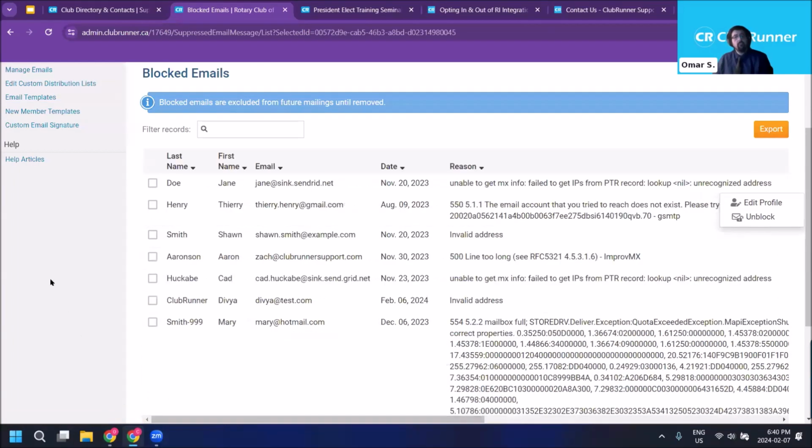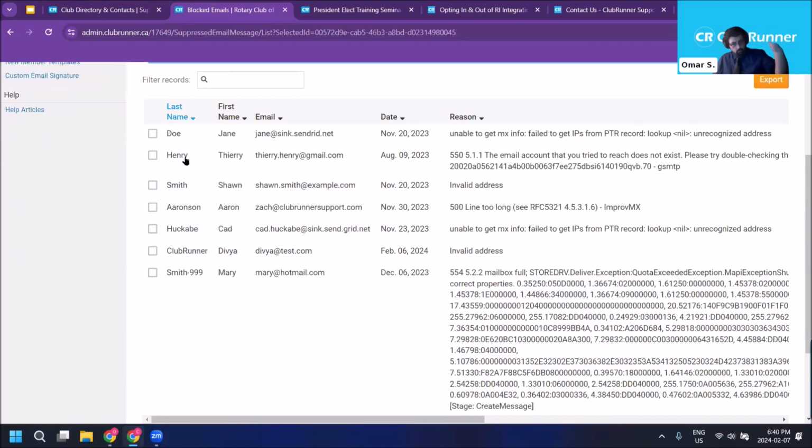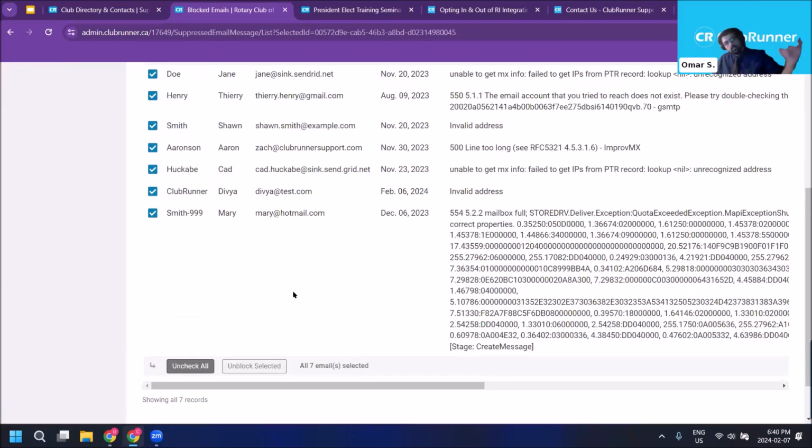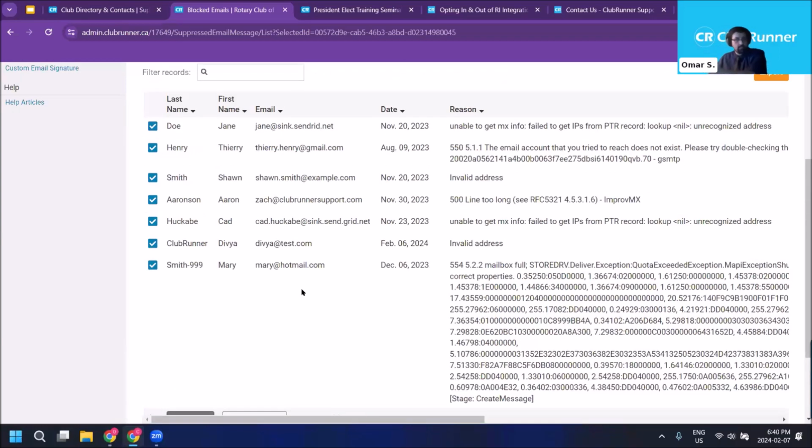Or if you just want to do everybody all at once, we're going to scroll to the bottom and then click check all. This will check all of the blocks, and then you can click unblock selected. It will remove the blocks, and the next time you send them an email, hopefully they don't come back here, they just received it. But if there was an issue, they'd return to this blocked email list with the reason that they couldn't be sent that email and the date of the email.